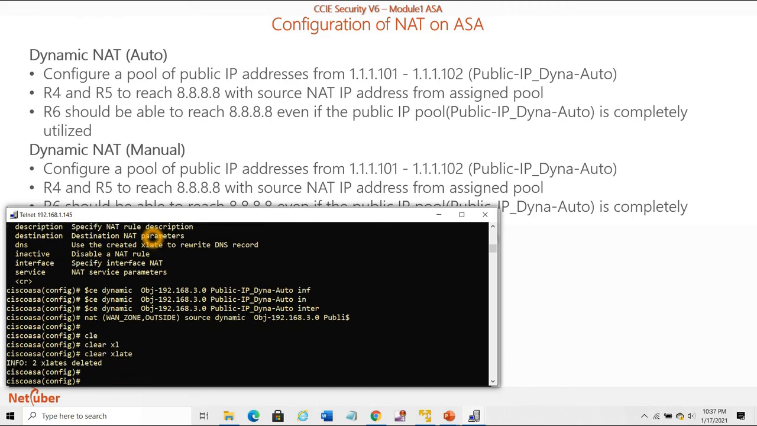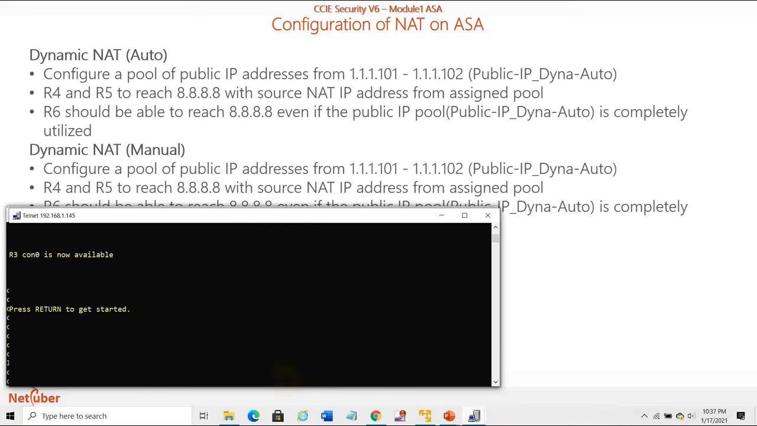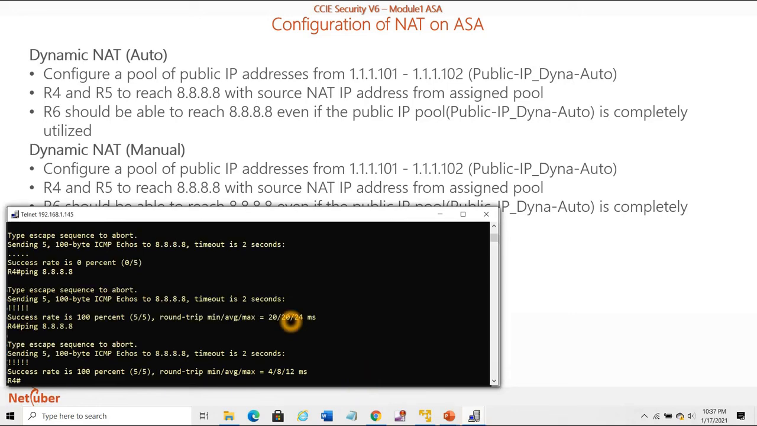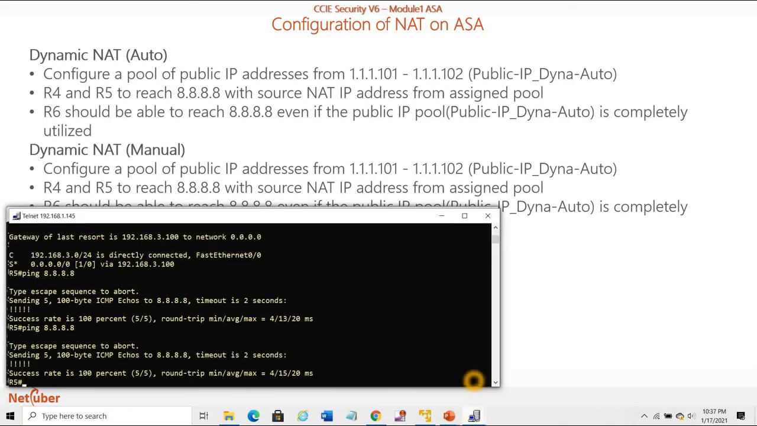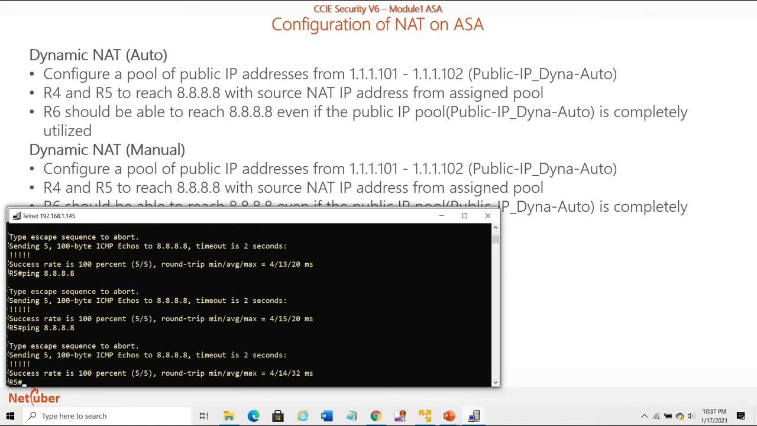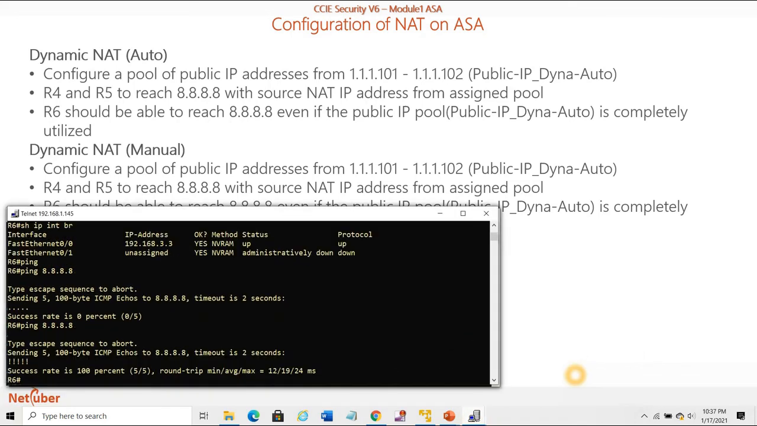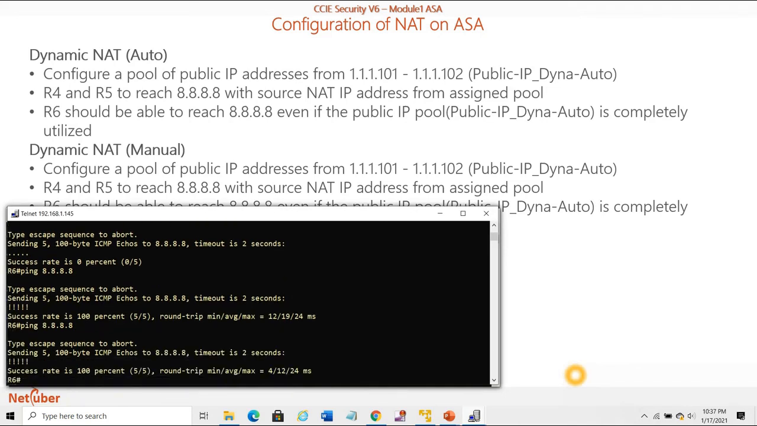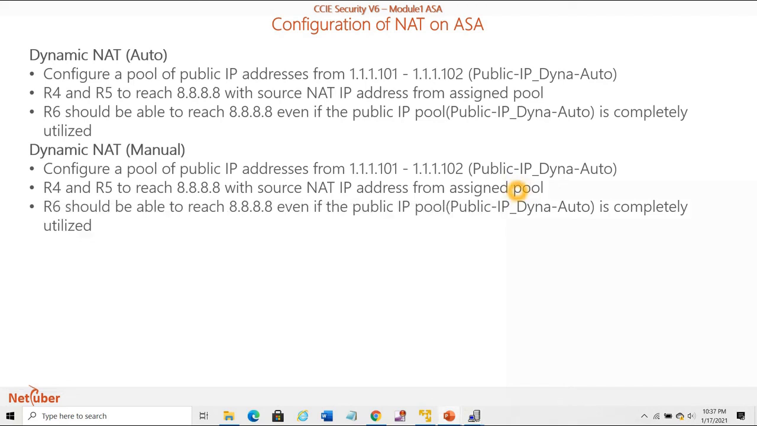Clear xlate. Go to R4. Yes, R4 can reach the internet. R5 also able to reach. R6 also able to reach. So this is how we can configure dynamic NAT by using auto and manual type of implementation.